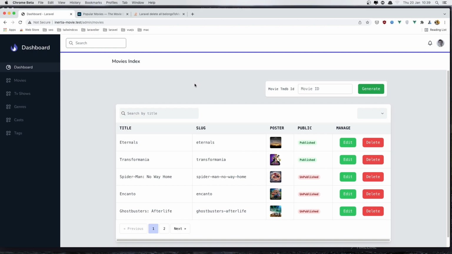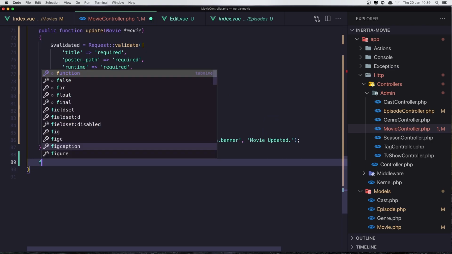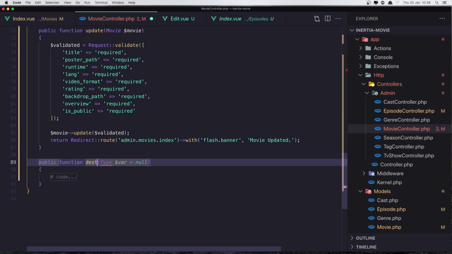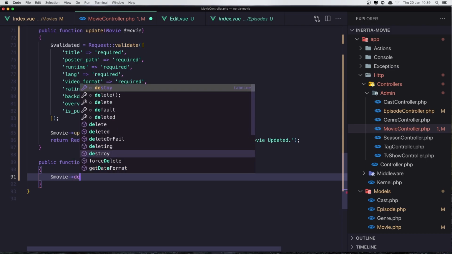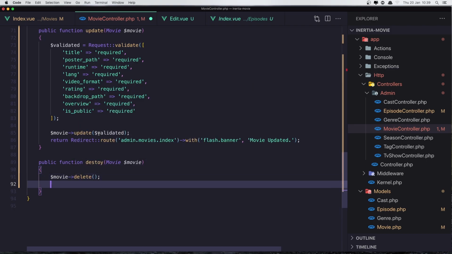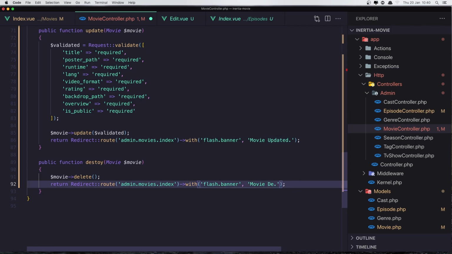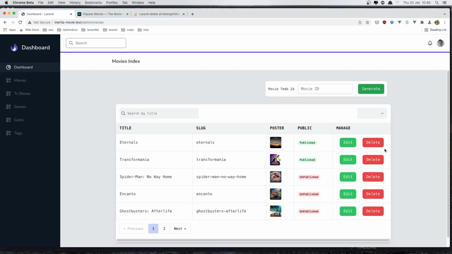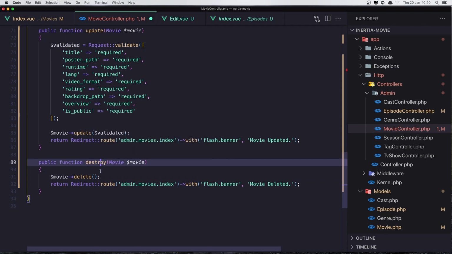Okay, so now we need to delete the movie, but if I click here, we don't have the destroy method. So go here and after the update, create one more method with the name destroy. Here we need the movie dollar sign movie. And now if I say the movie delete, and after that I'm going to copy this and paste it here and say movie deleted. Okay, refresh and click delete here. Okay, we need to say destroy here.